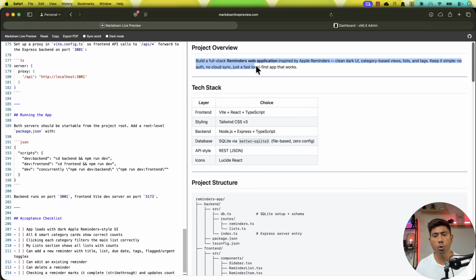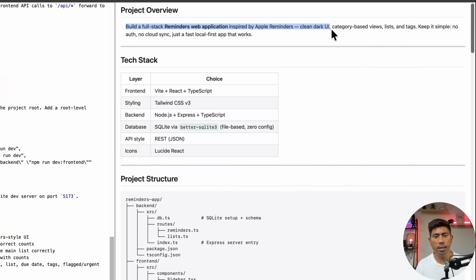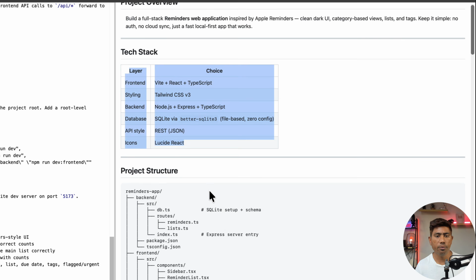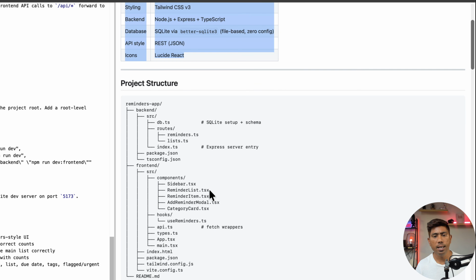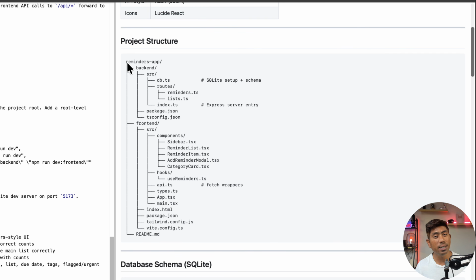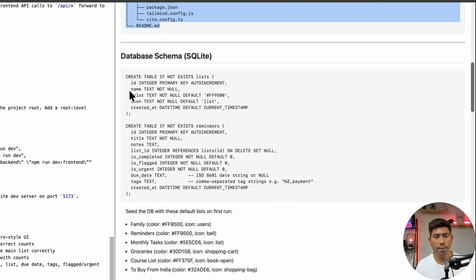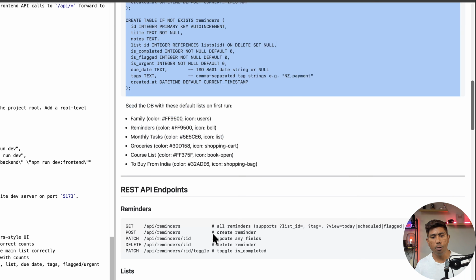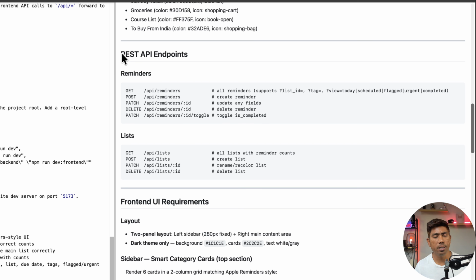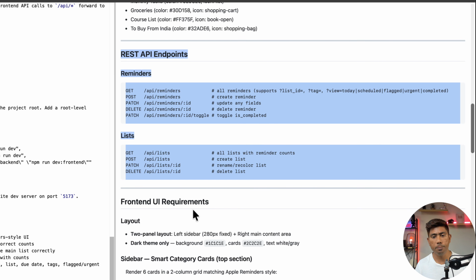And this is the project overview that I have got over here. Build a full stack reminder web application inspired by Apple Reminders. Clear, dark UI, category-based UI, lists, tags, and whatever, with no cloud sync and a faster local-first application. This is the tech stack, and this is the project structure I'm expecting the application to have, and this is the database schema that I have got over here, and also these are the REST API endpoints that I wanted to create for my application.